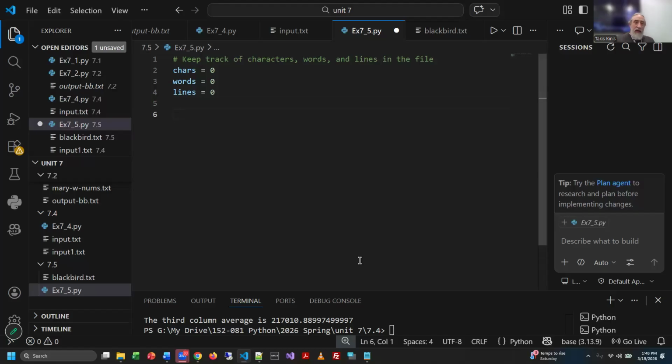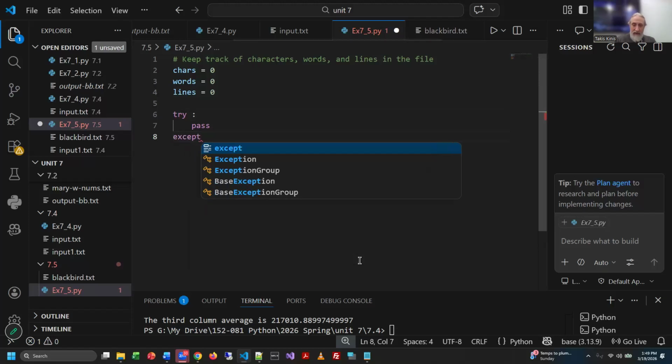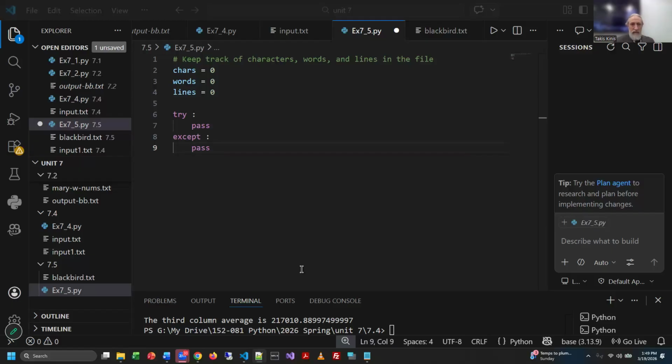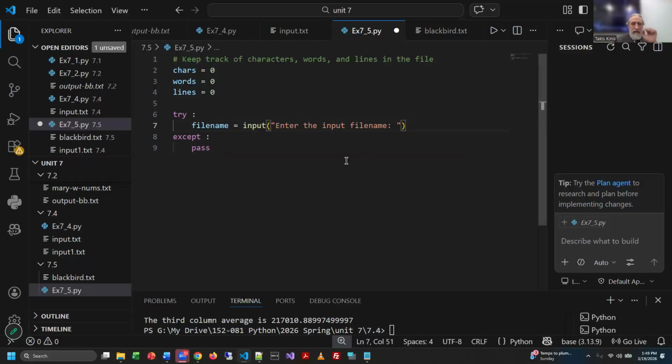Right. Now we're going to start doing our processing. We are putting this in a try except block. So once again, as I've been doing, I do a try, a pass, an except, a pass, and then we'll build the stuff in. Okay. All right. First step. We're going to read in a file. Stored that in a variable called file name.